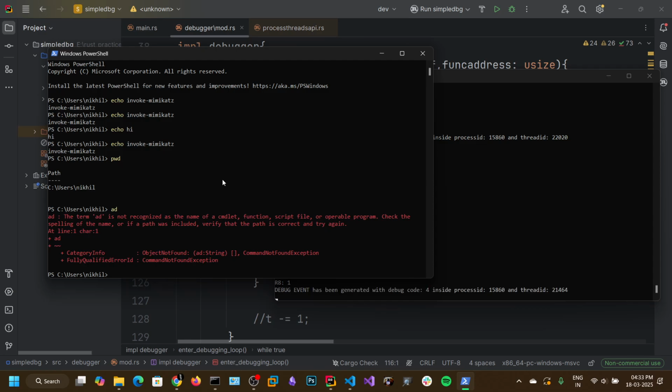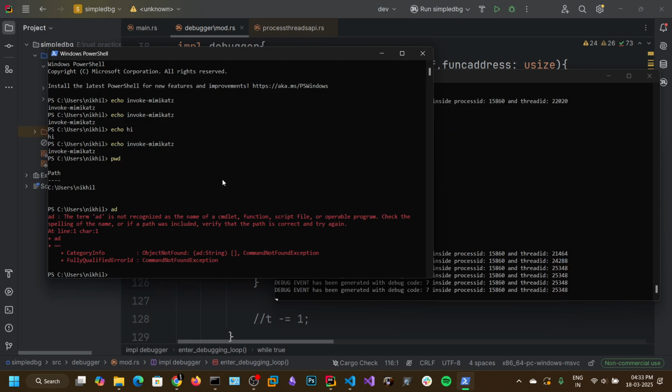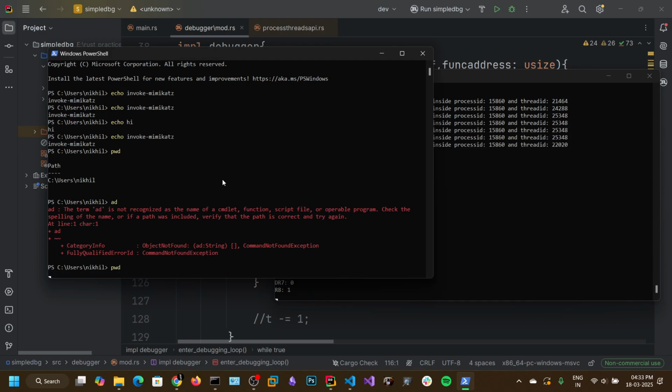So that's all from this video. We have seen how to bypass the AMSI by putting a hardware breakpoint at the AMSI scan buffer and setting the length value to 1 to get a clean result.